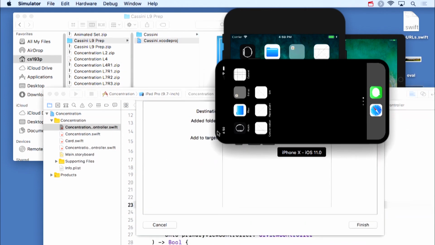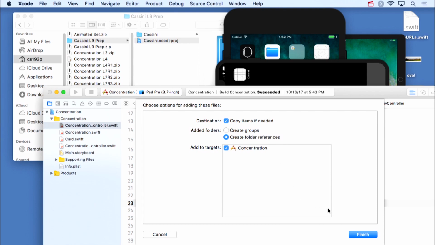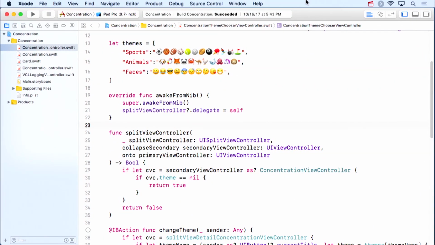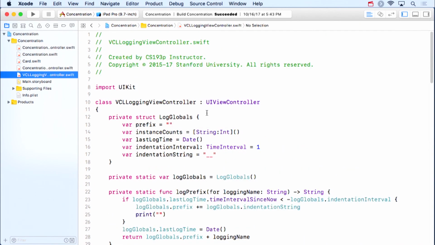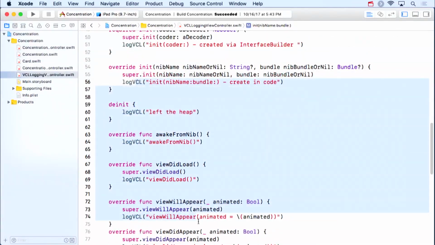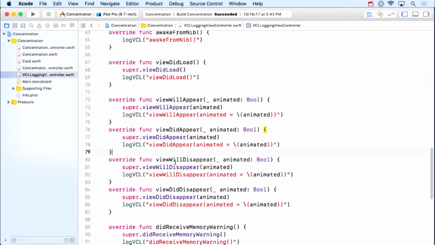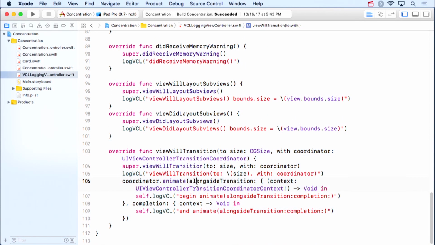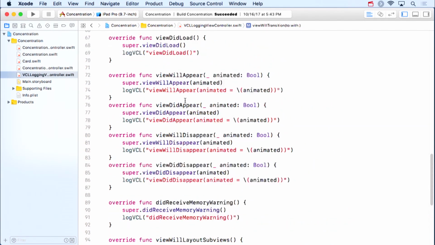Let's drag it in and take a look at it. I'm going to copy it in. All right, so what does this thing look like? It's exactly what you would think. It's a subclass of UIViewController, and it just has prints for all of viewDidLoad, viewWillAppear, didReceiveMemoryWarning, layoutSubviews, willTransition even. It just prints them out on the screen when it happens.